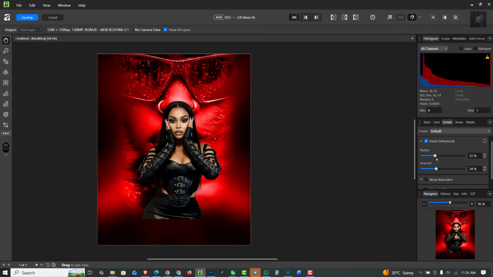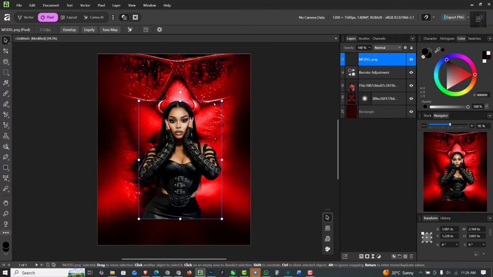Make sure you're not doing too much. When you're done, click on develop. You should have something like this. You can see how sharp it is compared to how it was before.